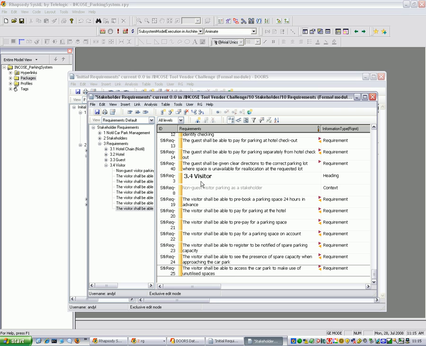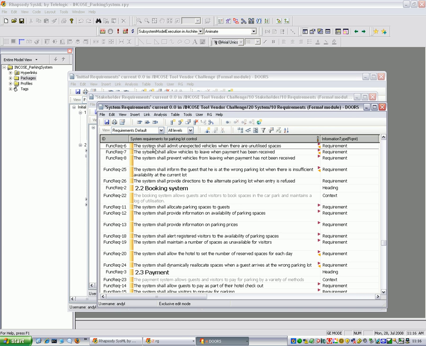So we broke that original document down, and we've investigated some stakeholder requirements. And again, we can break that down further and go down to system level requirements. Here we've got one: the system shall admit unexpected vehicles when there are unutilized spaces. So the point being, we take these initial requirements down to a certain level inside Doors, and it's the level we're most comfortable with, and we'll take them forward into the modelling environment.